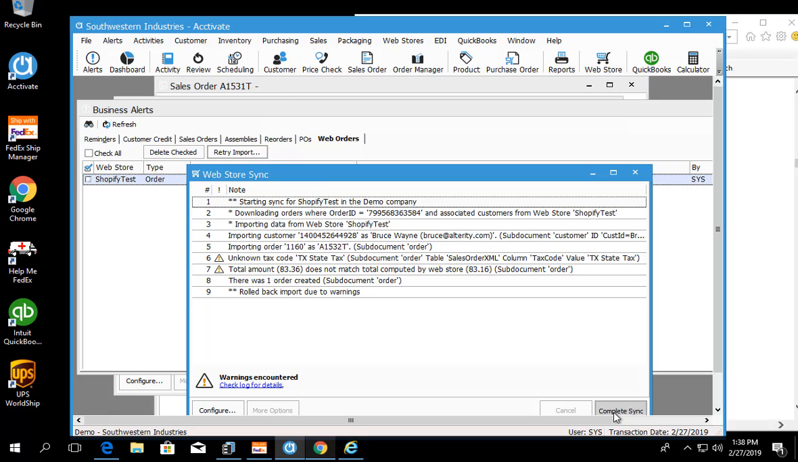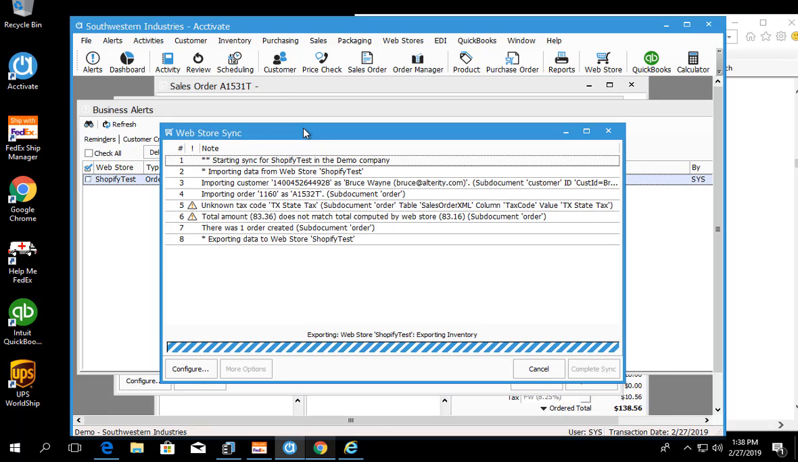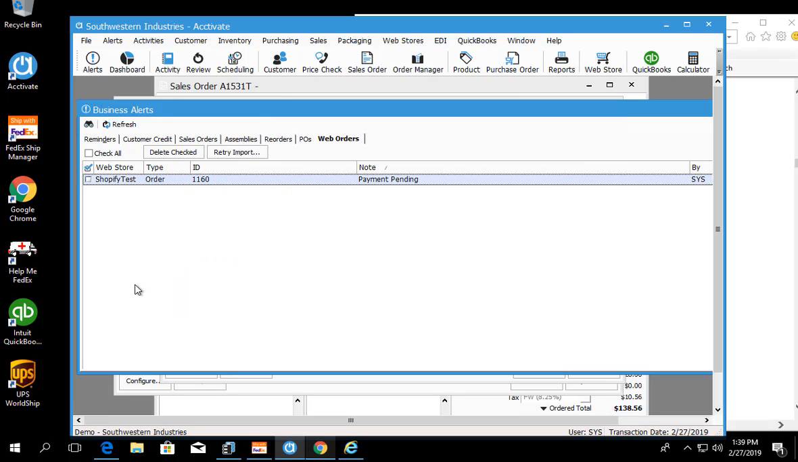One order created, complete sync. Might take a second for it to export again. But since the payment is cleared, we don't get that skipped warning anymore. Now, if I were to run another sync in general, rather than going through the business alerts way, it would still re-import that order because we had marked it to re-import skipped orders if there's any that are skipped. Cool. Then if we go back in here and refresh, we'll see that the order is gone.